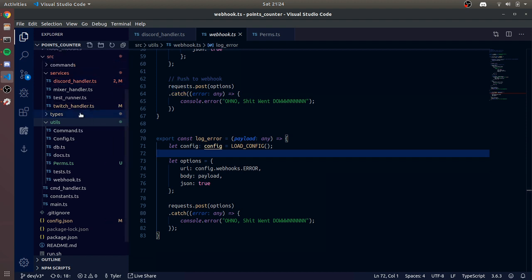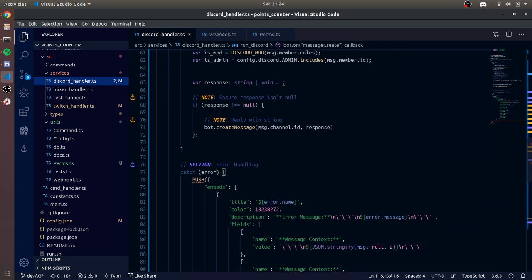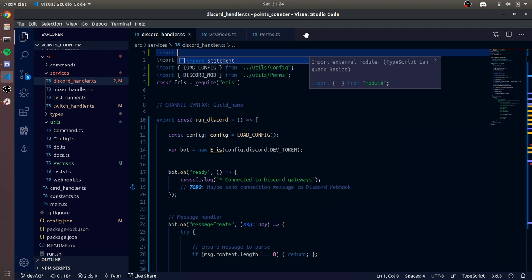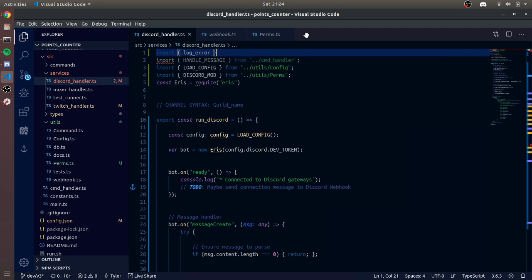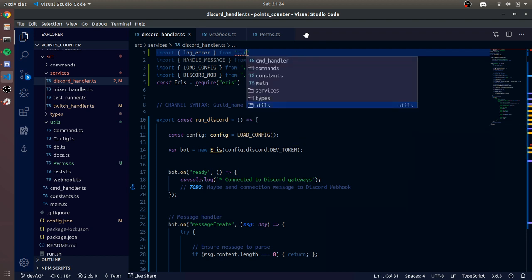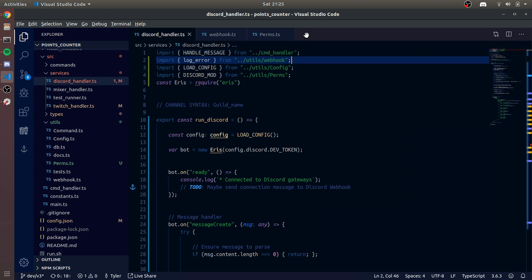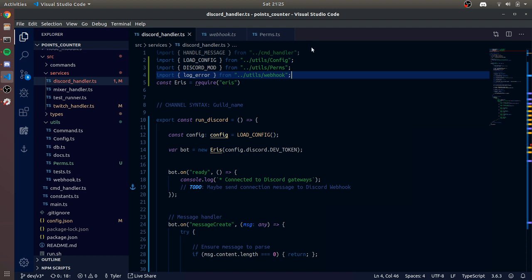So let's integrate error handling to this first, considering that's pretty much already done. Import log error from utils. It would be webhook if I could type. That is there. Then I need to move this down so it fits in the order, because I like having my imports very pretty. Because I'm weird like that. Import log error.